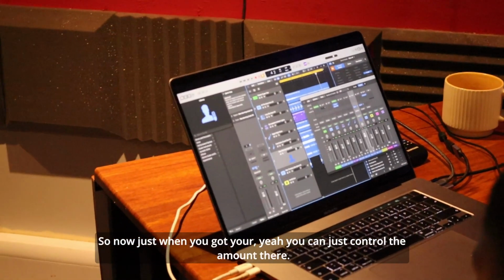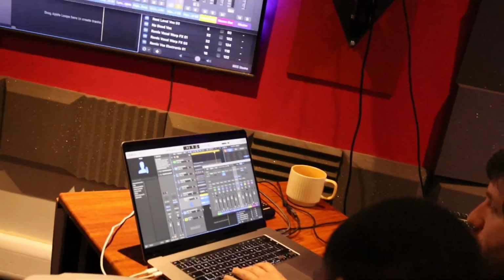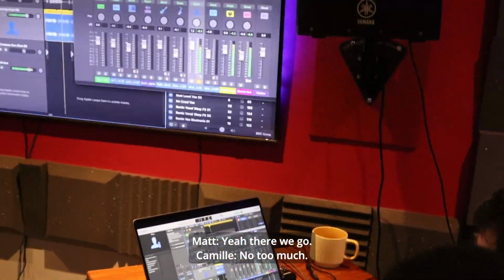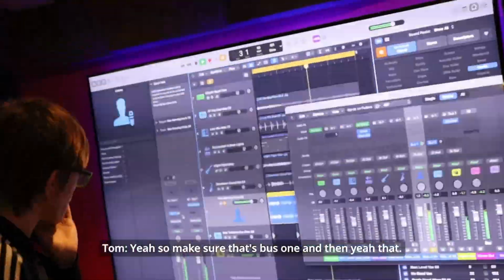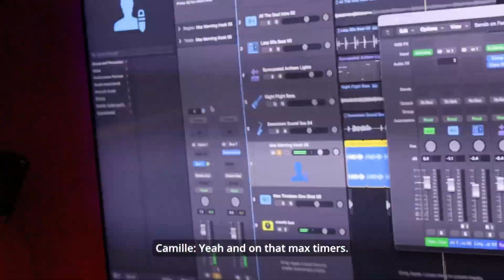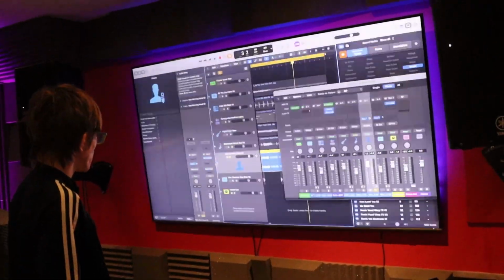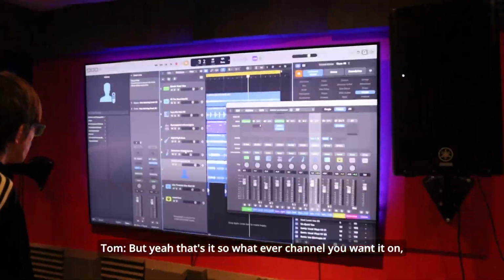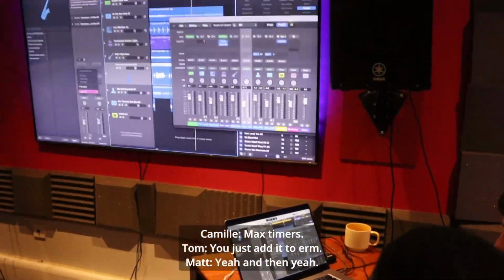So now, when you've got your send, you just control the amount there. I think I like the feeling. No, too much. Just make sure that's bus one, and then yeah, that. And on that, Max Timeless. So whatever channel you want it on, you just add it to. Yeah, and then happy with that?